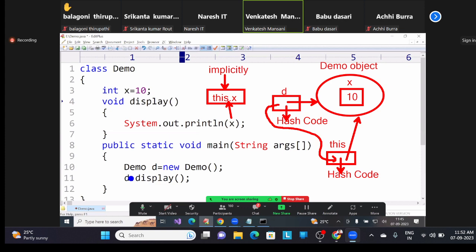Okay. D dot display. Then control comes here. System.out.println x. It is implicitly this dot x. The this keyword refers to the current object. This hash code is copied in this. It also refers to the same object. This dot x is 10. How many ways are there to access instance variables? Two ways. What are those? Here, is an object there or an object reference? Object reference. Where is the object reference? The this keyword. Where is this? Implicitly this. For you it appears like x only. It is implicitly this.